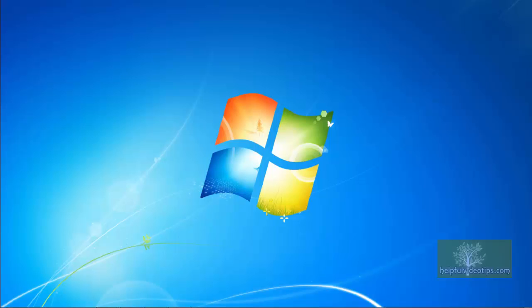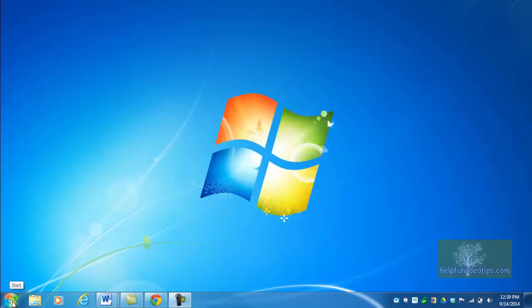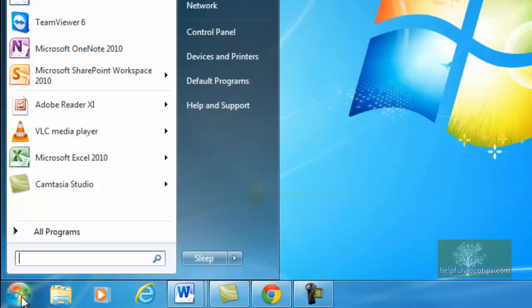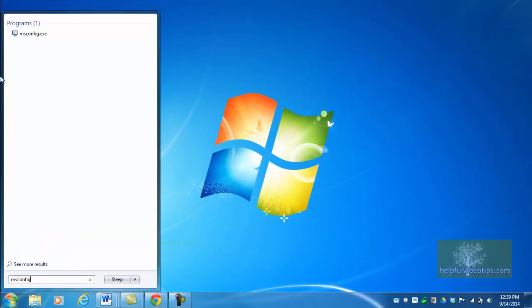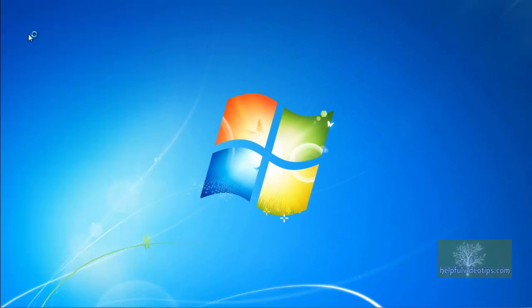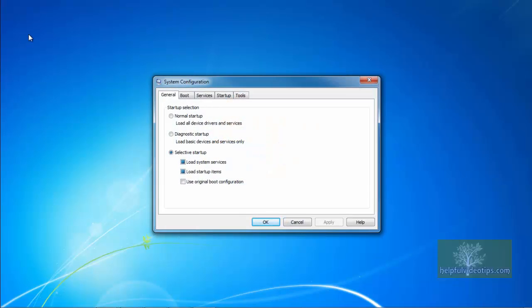To get to msconfig, go to the Start button in the bottom left hand corner of the screen and type in msconfig. When it appears on the search bar, you can click it with your mouse or you can press enter on your keyboard.